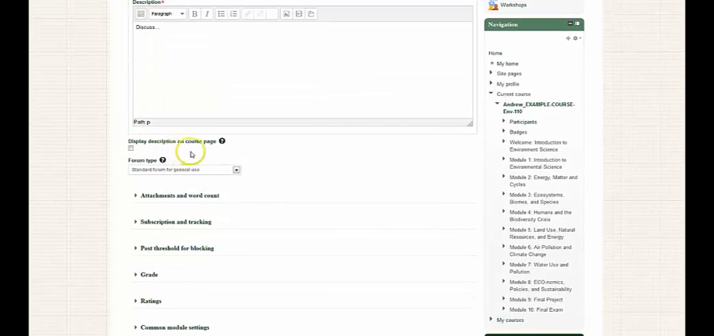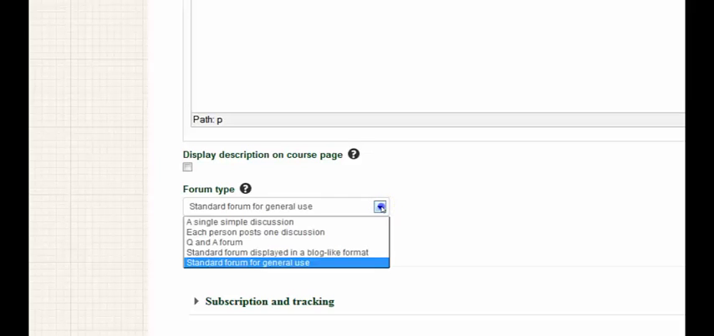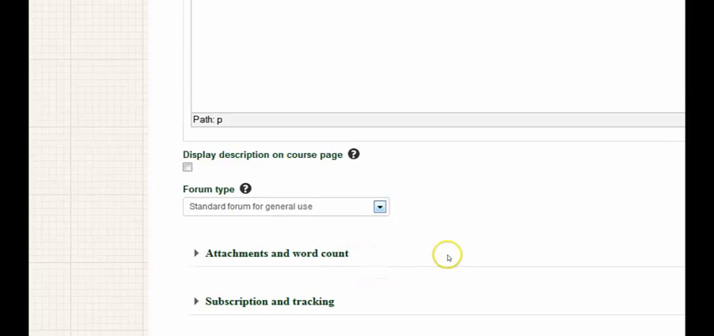Again, we have the display description on course page. I'm going to leave that unchecked just because I don't like it to be too busy within the module section. You have the forum type option. We've talked about the standard forum for general use, which is just an open discussion, or you can have the Q&A forum for check for understanding. I'm going to leave this as standard forum for general use.